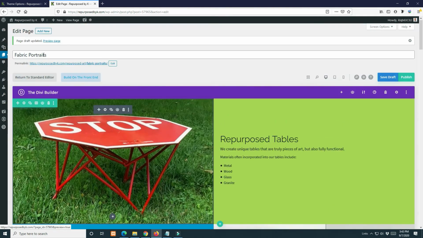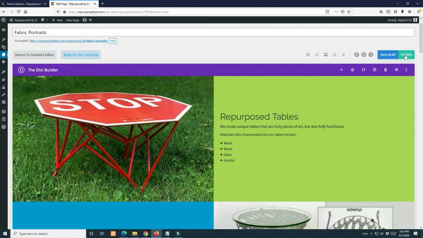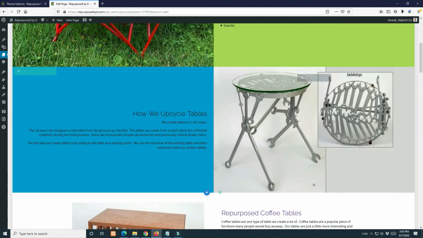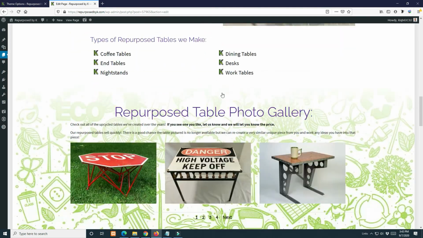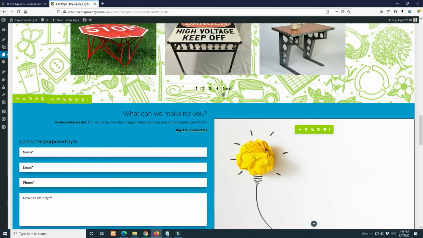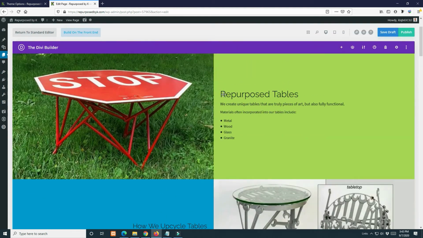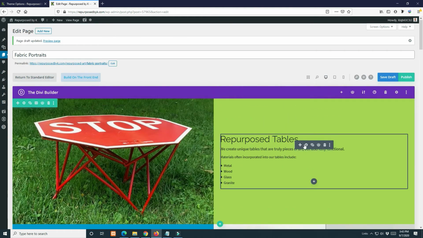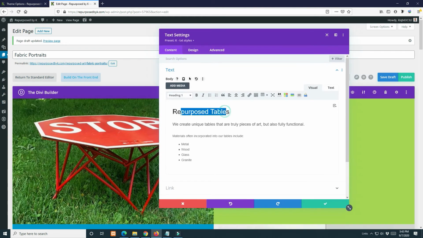Okay, so now you can see right here, we're on the repurposed art fabric portraits page that we are still currently in the process of making, right? Because we have not published it. So it's not live on the internet yet. No one can go to this page, and it still has all the old content of the other page. So we don't want to do this yet. So this would be an example of where you'd come in here and you'd say fabric portraits or whatever, right?